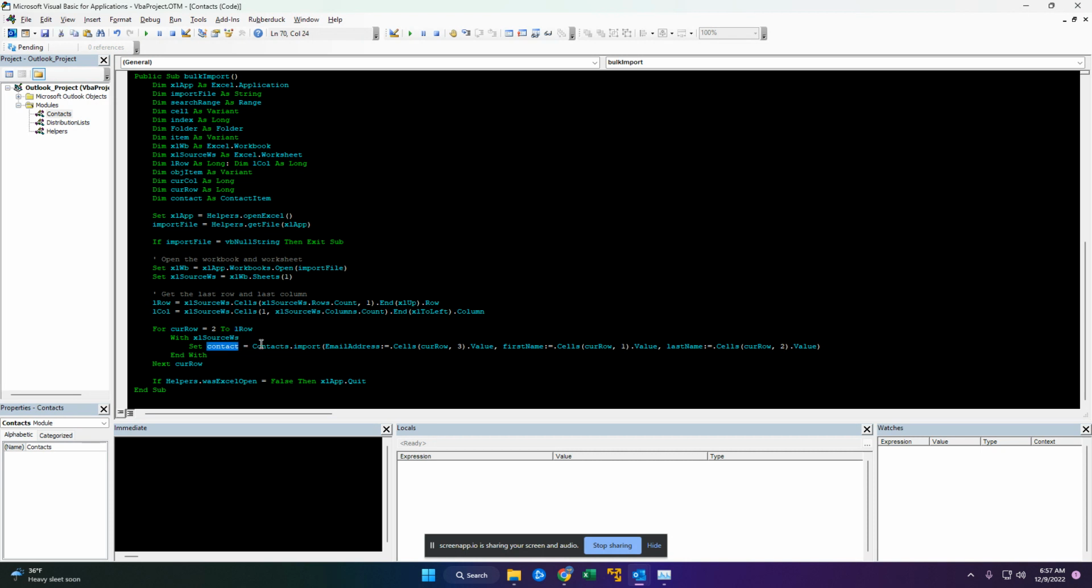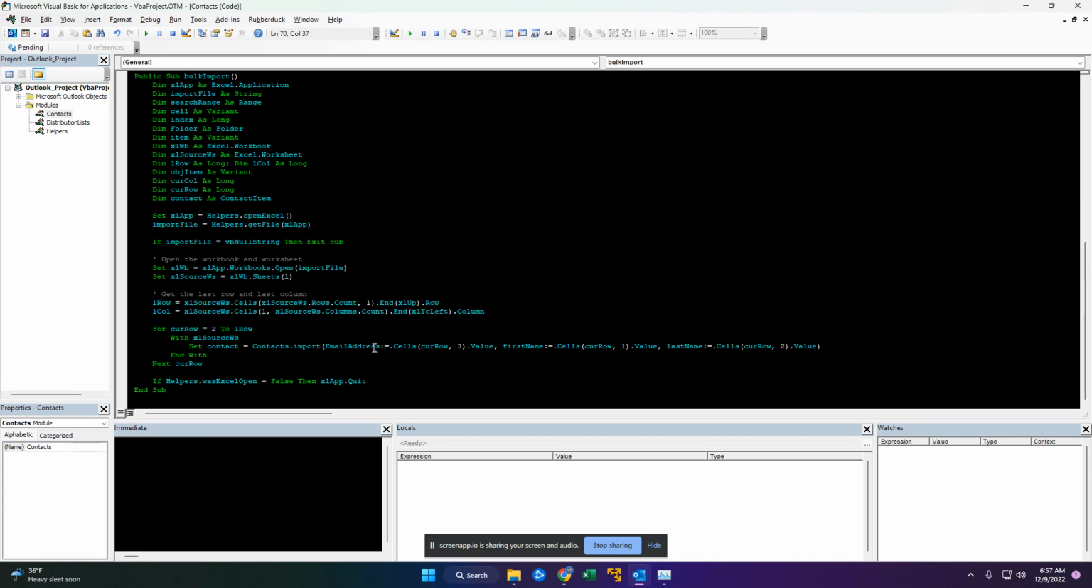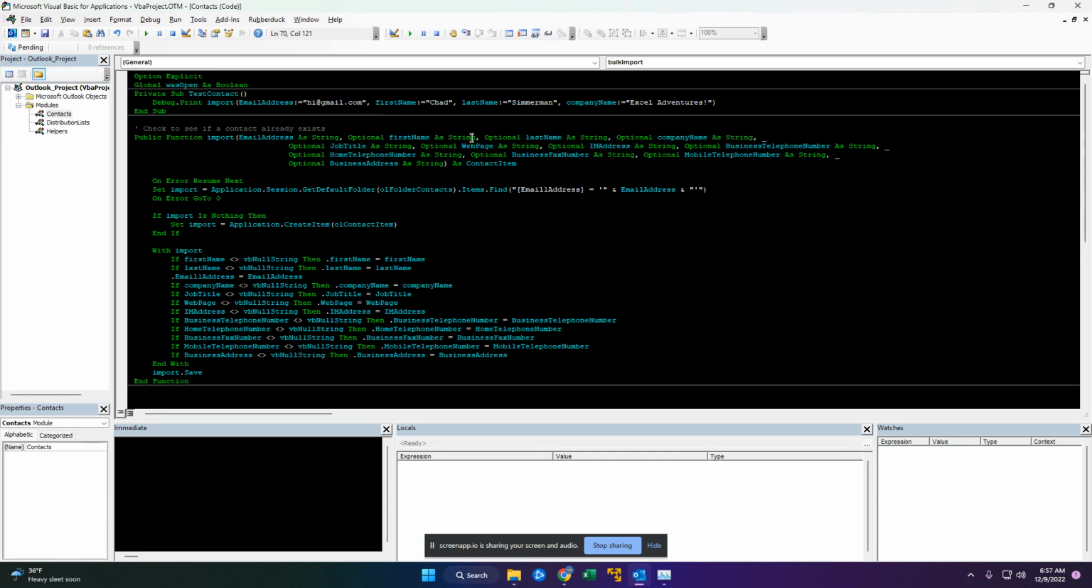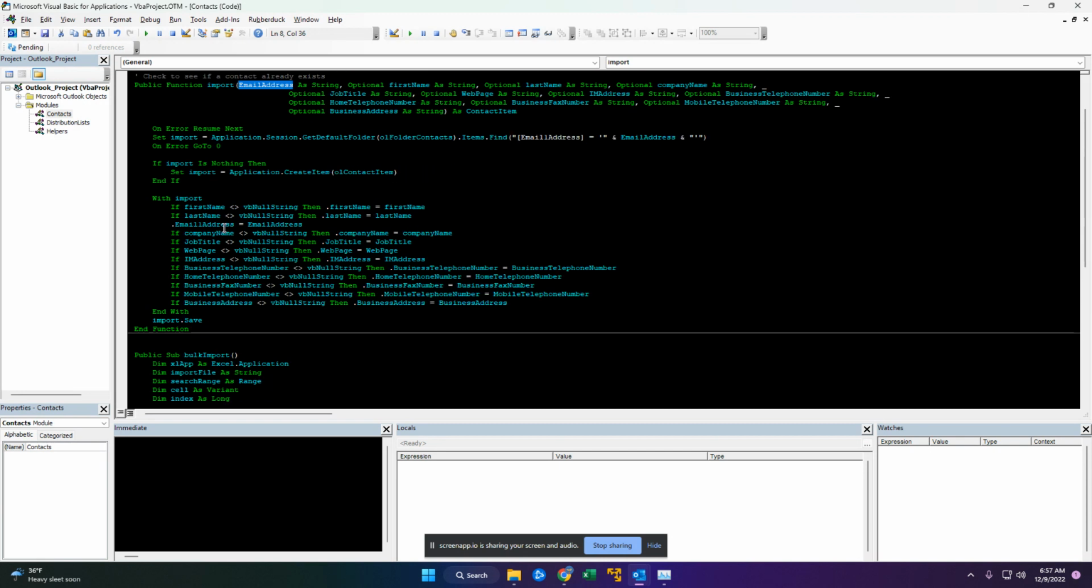And then I create a contact via the contact import function here. And then I pass it an email address, a first name, and a last name. There are various different options here. Email address is required. The rest are optional. First name, last name, business numbers, IM address, web pages, business address, all this stuff you can add in here. And it looks for an existing contact with that email. If there isn't one already, it creates one.